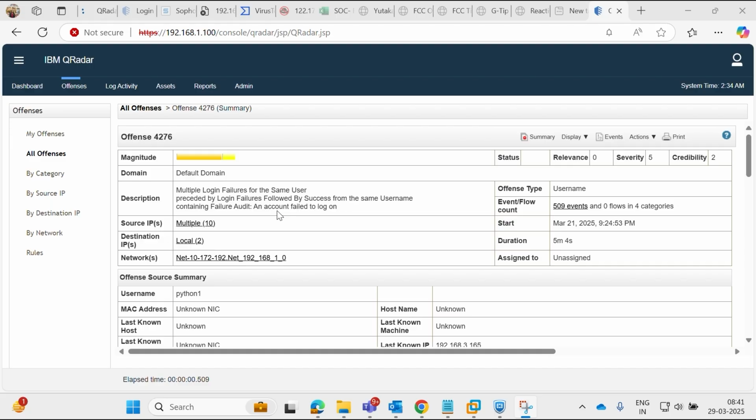This is triggered when the user experiences multiple failed login attempts followed by a successful login. It may be indicating a brute force attack, credential stuffing, or unauthorized access. Immediate action is necessary to prevent security breaches.